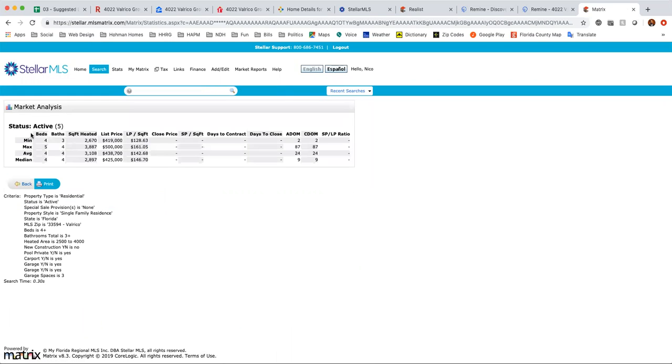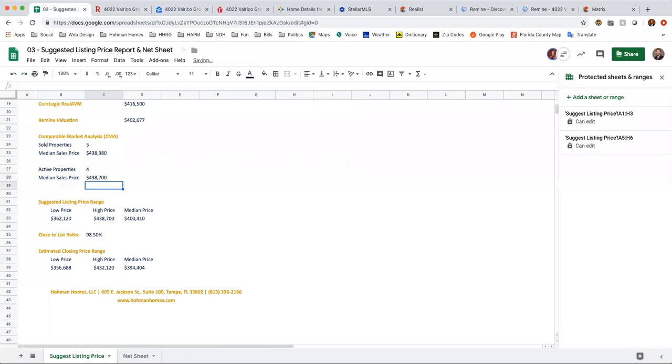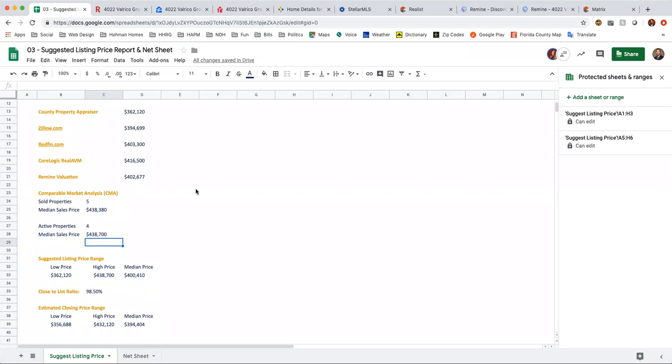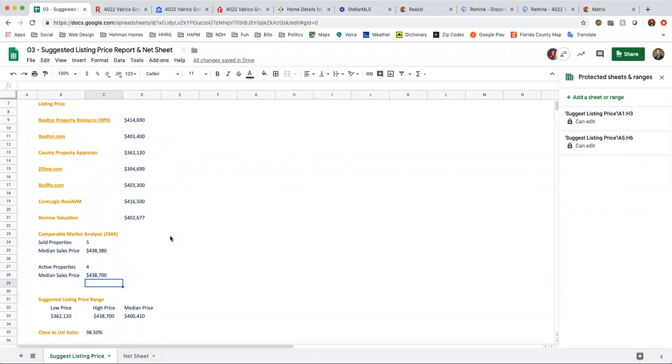So if I get my 5 actives here, average price point of $438. So again, I got my average here. What was that number? 438, 700. Okay, great. So now I have a much better understanding of what a potential market price is going to be for this particular property here.